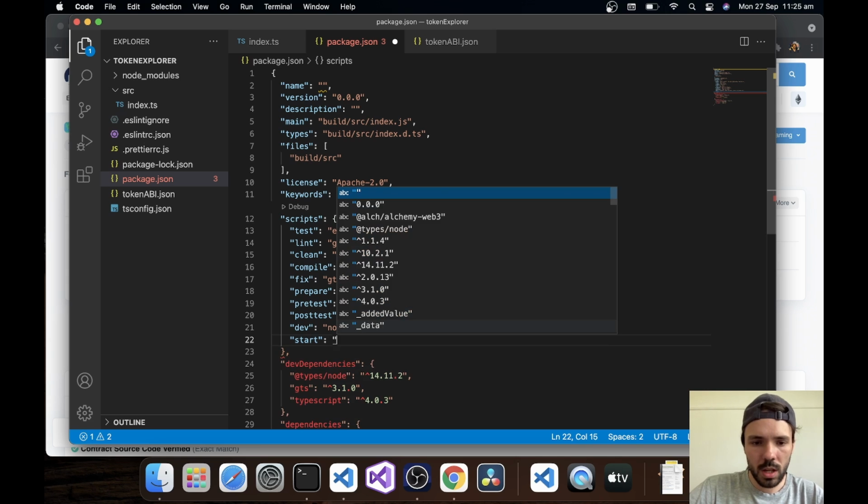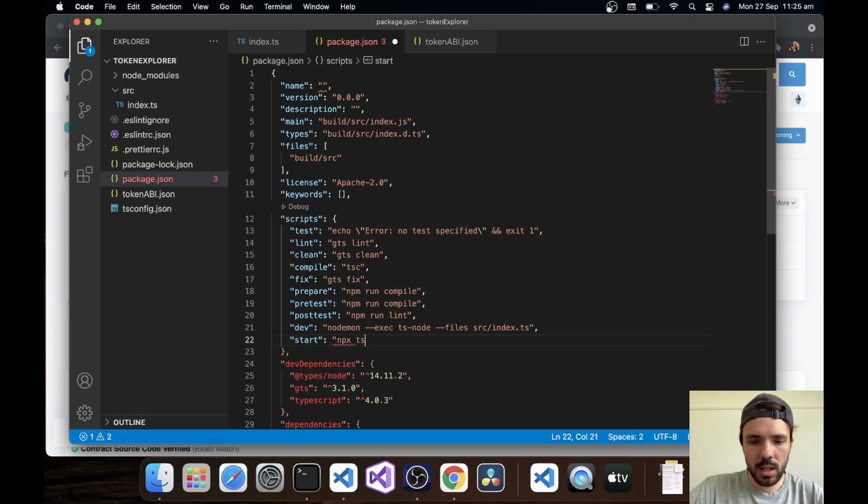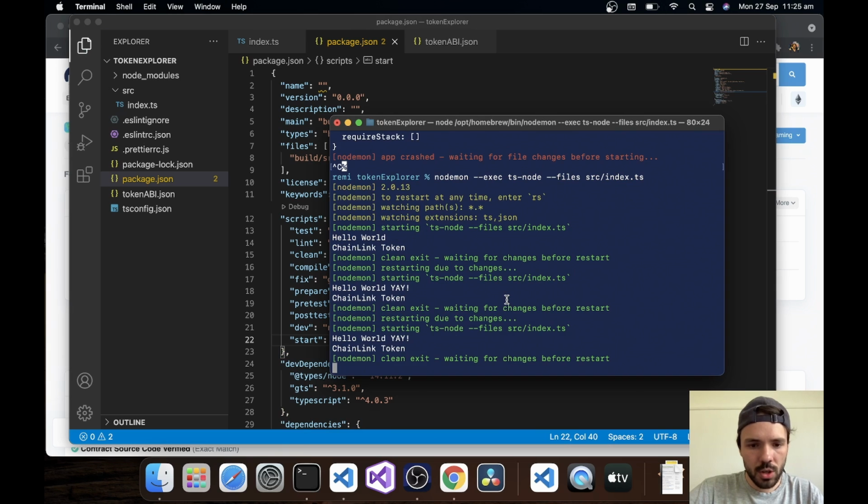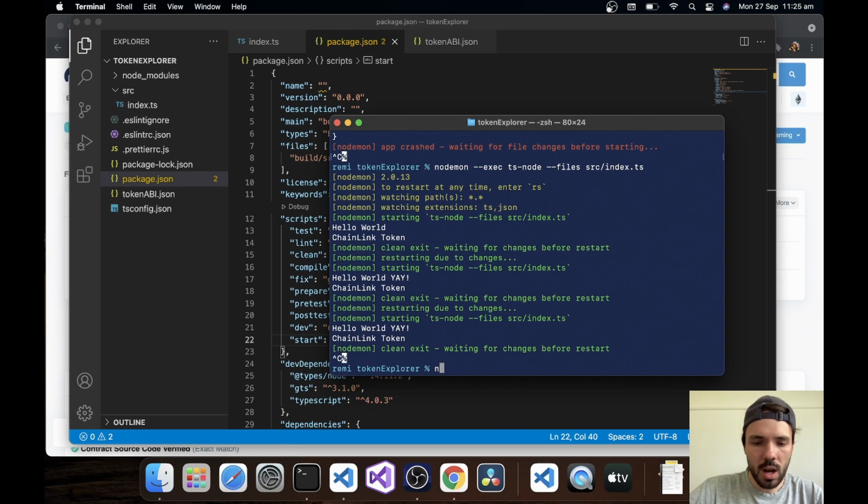And this one is gonna be npx ts-node src/index.ts. Cool. So now in order to run this, what we're gonna do is go npm run dev, and it's gonna run the nodemon version of our code.